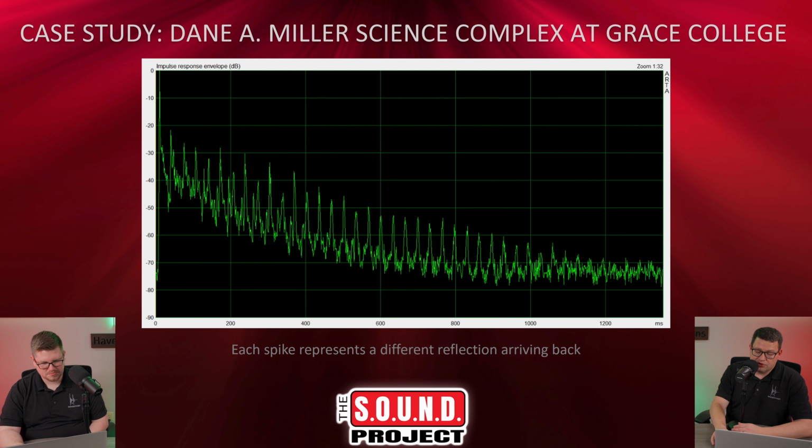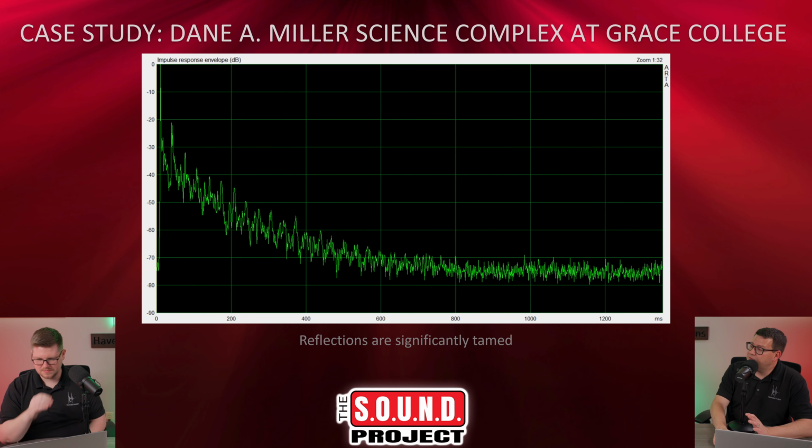So this is what the impulse response looked like before we did treatment in the room, and then the next slide here is after treatment. And notice how that phenomenon is pretty much almost gone. You can see a little bit of that still happening, but it's not as great as it was before, and the amplitude isn't as loud. So I'm going to show what we did to solve that.